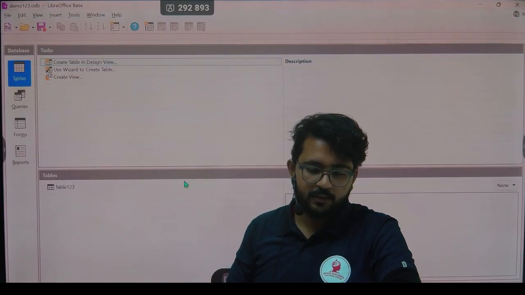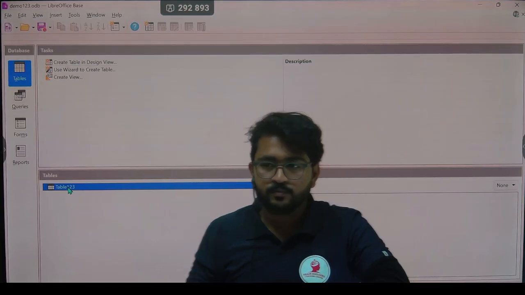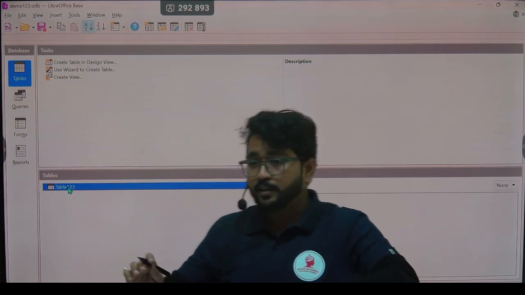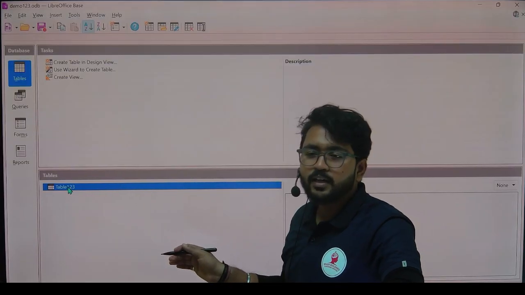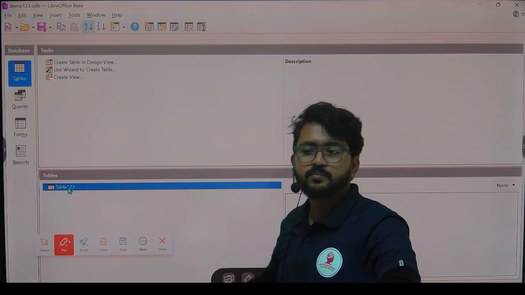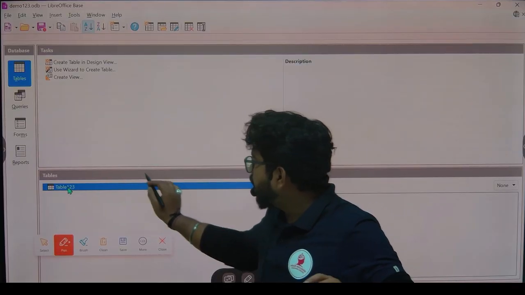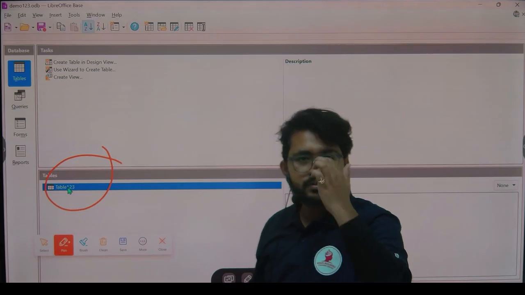Okay, now see in the table, it is showing or not. So how many tables you create, all will be displayed here. All tables are going to be displayed in this table box.